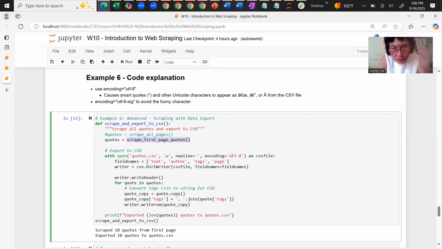Here I would suggest the encoding UTF-8-SIG. In this case, it will not give you the funny characters. In another example I used UTF-8, and it gave me funny characters for the double quotation marks. So if you do the test, try using UTF-8-SIG when writing into a CSV file.